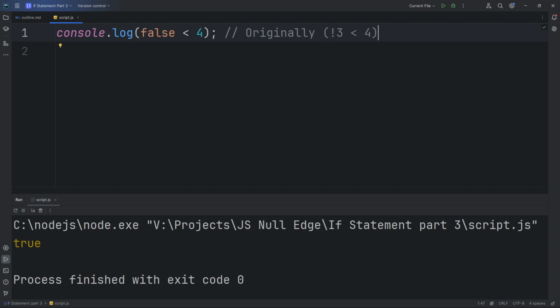This leads to a comparison of false less than 4. Another type coercion happens here because a boolean can't be compared as less than a number. The false value is coerced to a number which is 0. So the final comparison that actually happens is 0 less than 4, and that is true. If you think this kind of type coercion analysis is complicated, you are not the only one. This could all be avoided by using the parentheses.